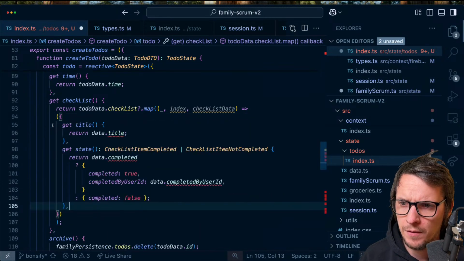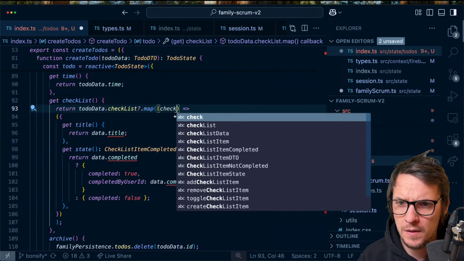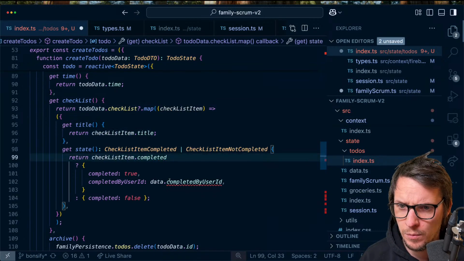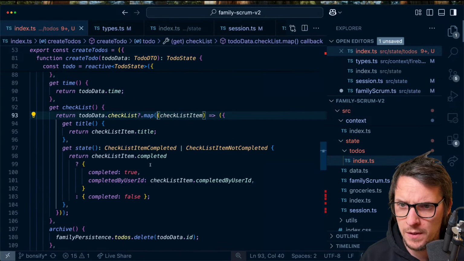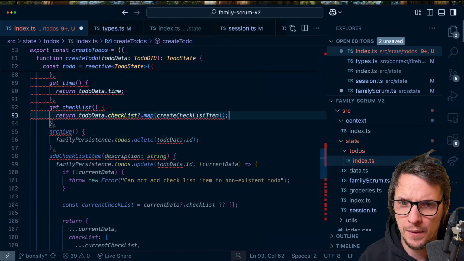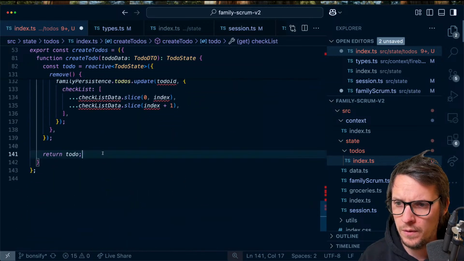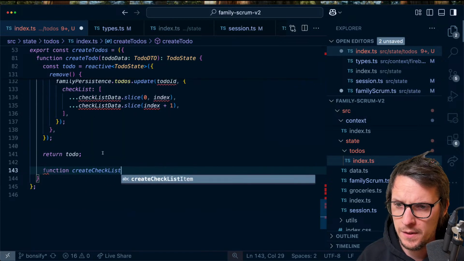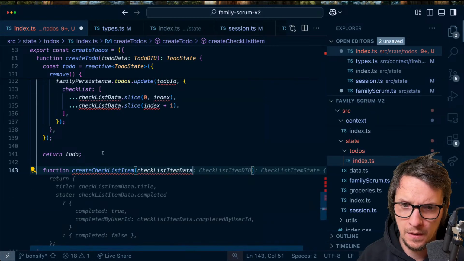So this is just stuff we're gonna read. So this would be checklist item. And if it's completed, so we have that state there. So we can move this. We can still have like create checklist item, but now it's much simpler. Toggle, let's do function create checklist item, and it's a checklist item data.